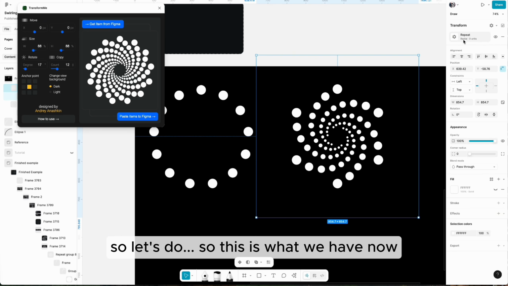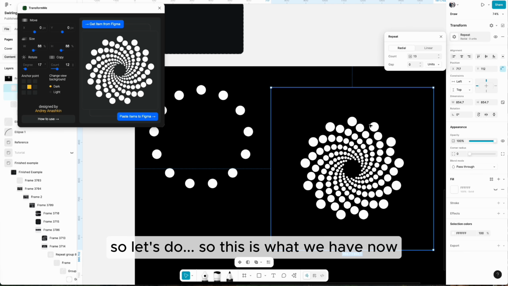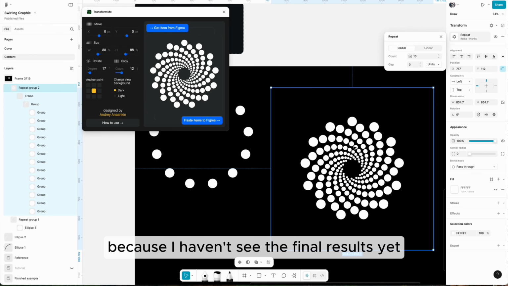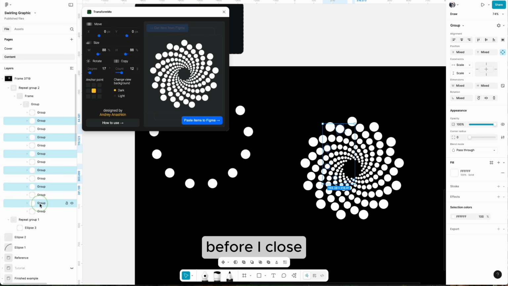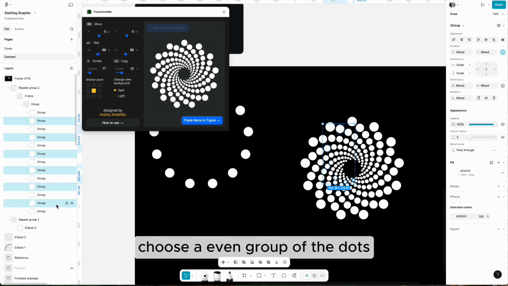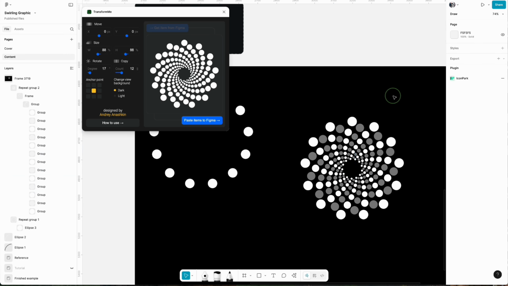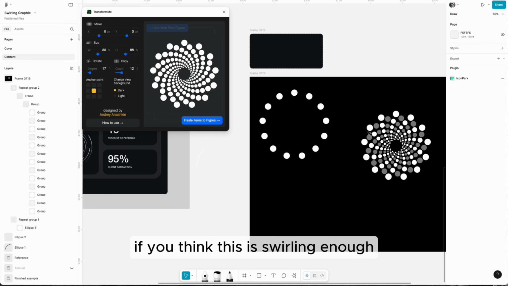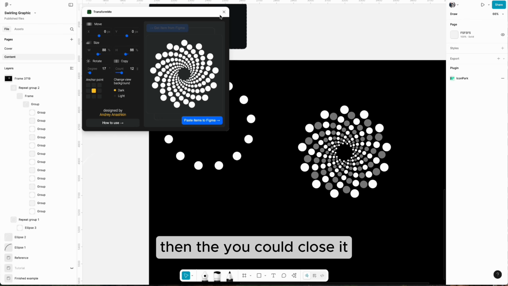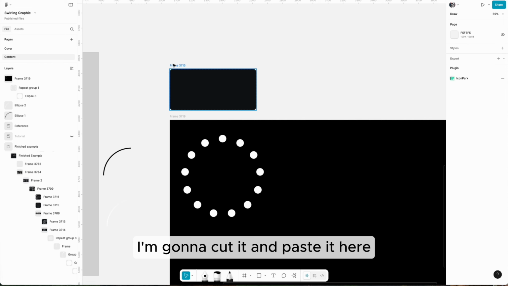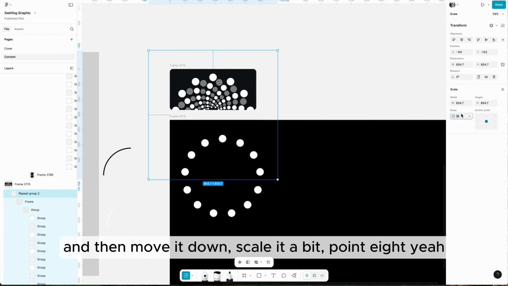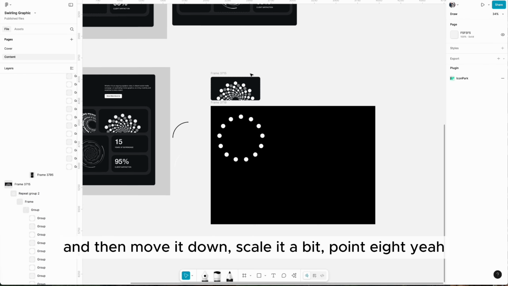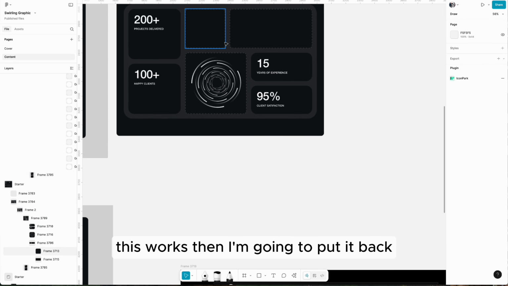So this is what we have now. I still have it open because I haven't seen the final result yet, so I wanted to make sure everything is what I wanted before I close. Choose the even group of the dots and then make the Y 50%. If you think this is swirling enough, then you can close it. I'm going to cut it and paste it here, vertically and horizontally aligned, and then move it down and scale it a bit. 0.8. Yeah, this works. Then I'm going to put it back.